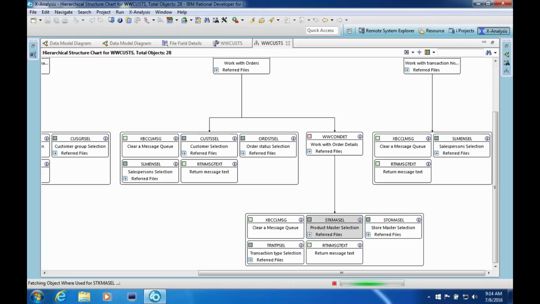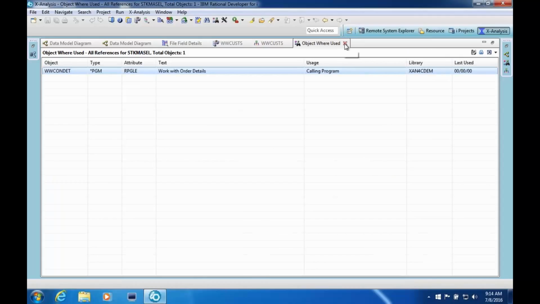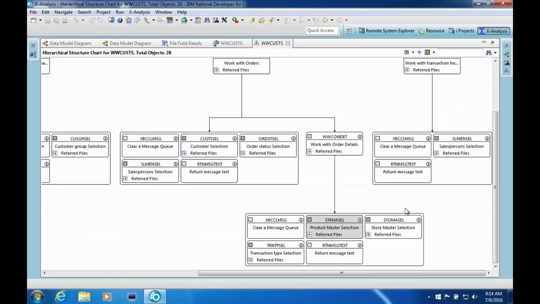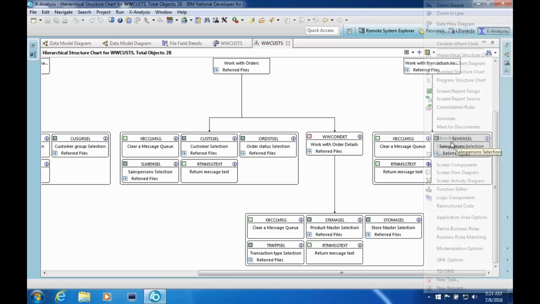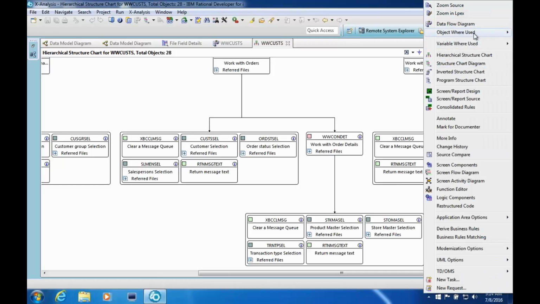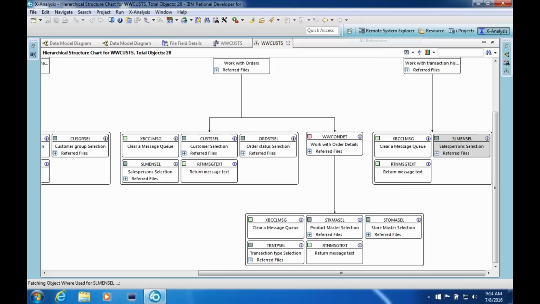Okay, so I see that it's work with details here. There's one other place that it's used. Let me go back to this screen here, and let's pick a little bit better example. If I pick this one and say show me where this object is used, show me all the references, I'll see multiple programs that this program is used in.